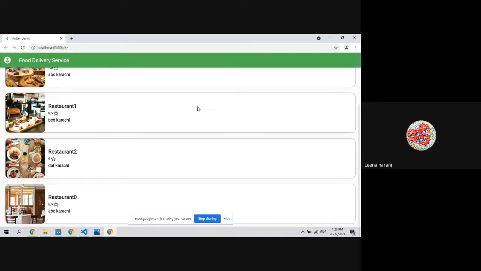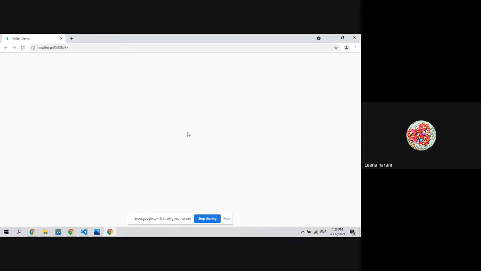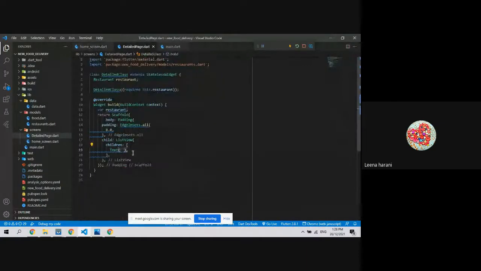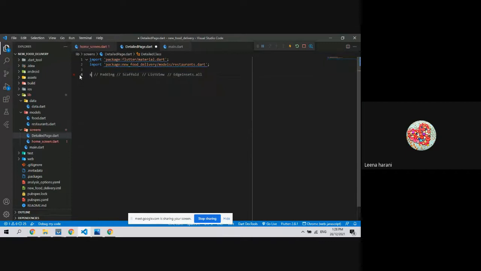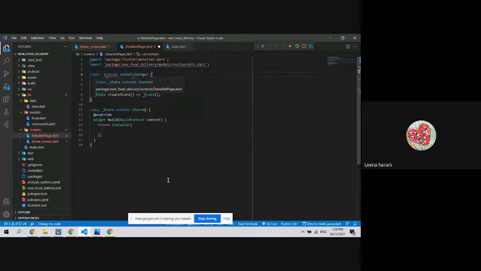Okay, so the UI is working. Let's click on any of these restaurants. It is jumping to the next page, but we should print something here. This should be the stateful widget class. STF, stateful widget class. The name of the class will be the same, the detailed class.